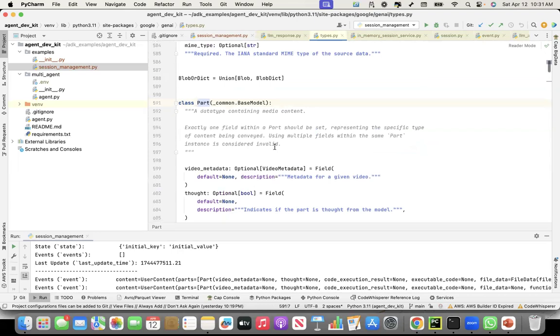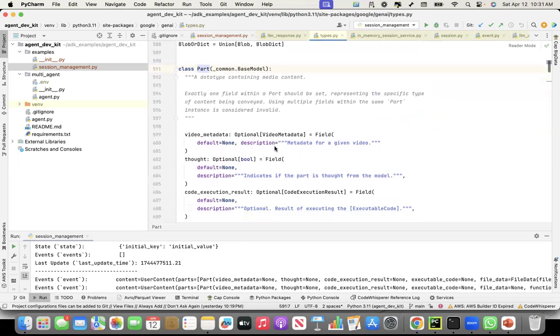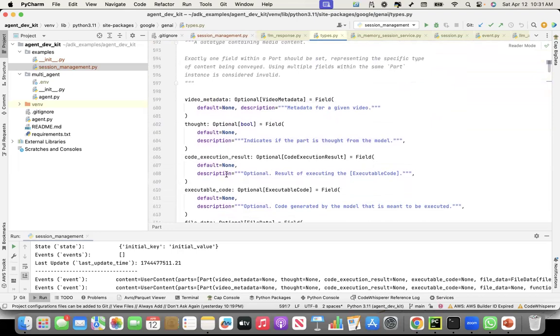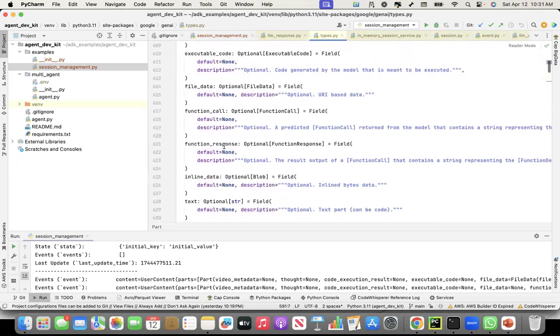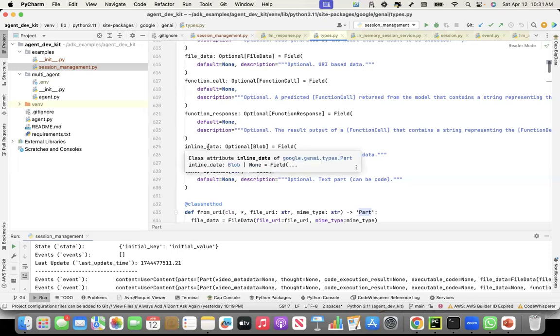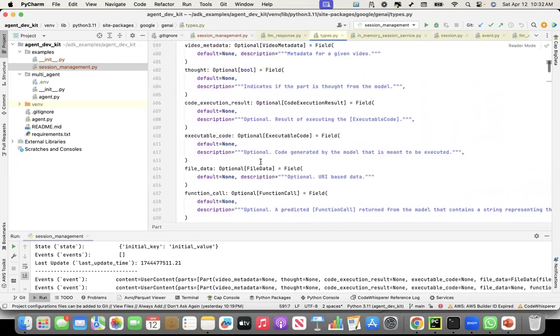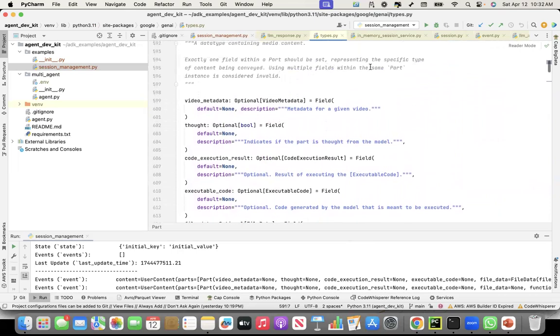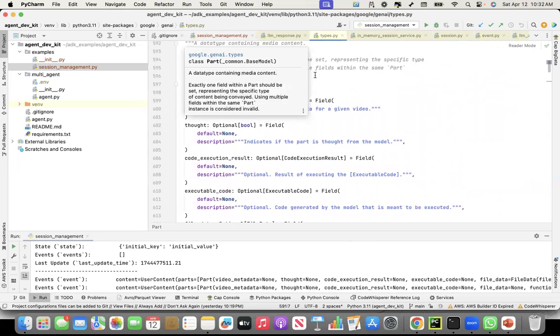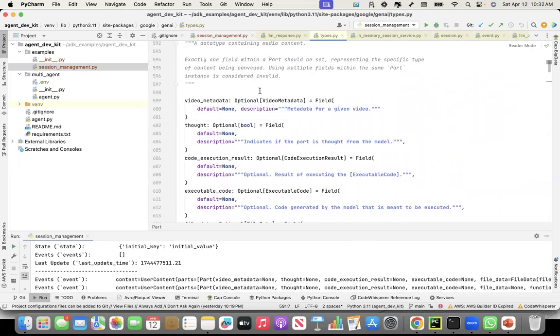it's a data structure that contains the media content, right? So as part of the conversation, there can be different types of message. It can be a thought message, it can be a code execution result, it can be executable code, it can be file data, it can be a function call, it can be a function response, it can be inline data, or it can be textual data, right? For every MIME type, exactly one field within a part should be set, representing a specific type of content being conveyed. Using multiple fields within the same part instance is considered an error, right?